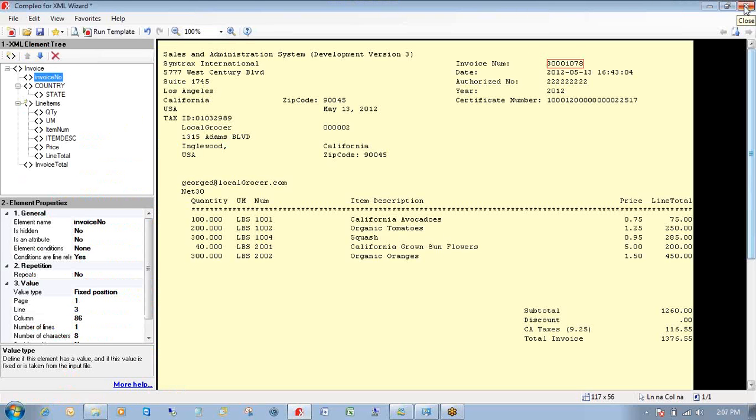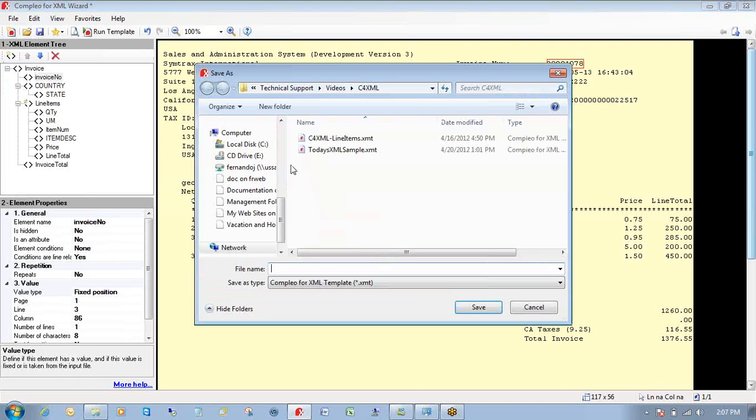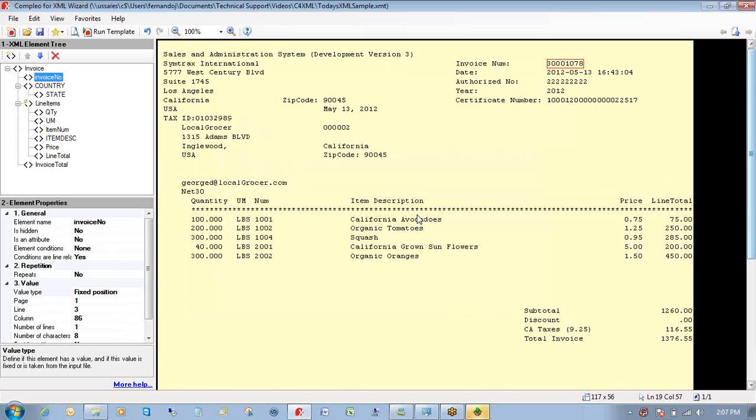I'm actually able to recycle this particular template. I can do a file save as and have this applied to, we'll just say, today's XML sample. I'll just replace that document there. By document I mean the XML template. I'll click save. It'll replace that. And what I can do now is click on run template, and this will save an XML document somewhere, wherever I indicate.